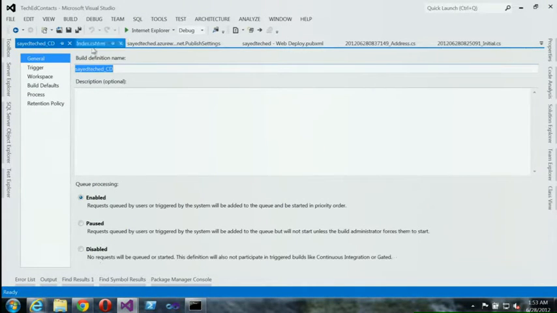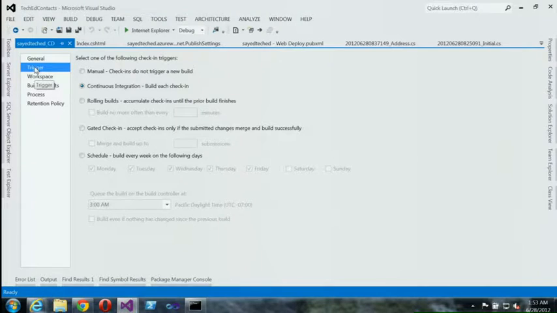And then if I go to the Trigger tab, this is what is going to control how often this build is kicked off. There's a few different options here, one of them being continuous integration. So every time you check in, a build will get kicked off, which will actually build your project. It will run all your unit tests, and if everything succeeds, then it will publish your project to Windows Azure.